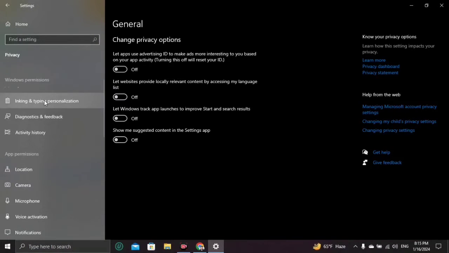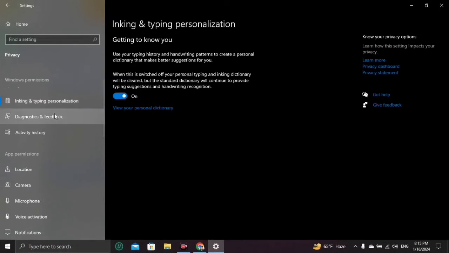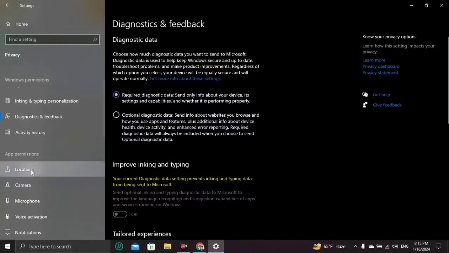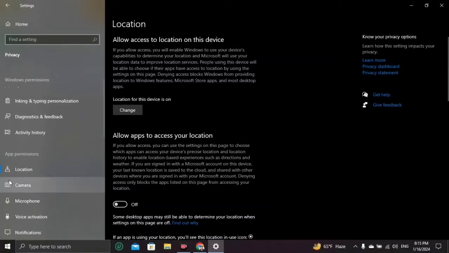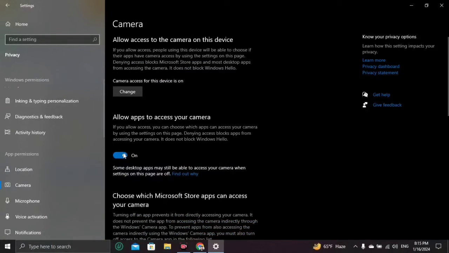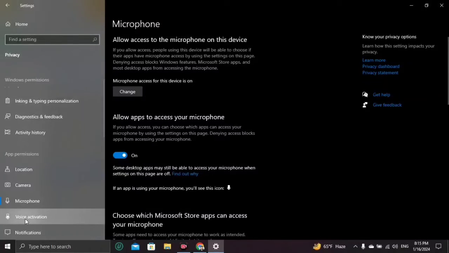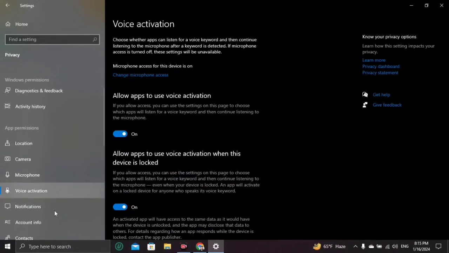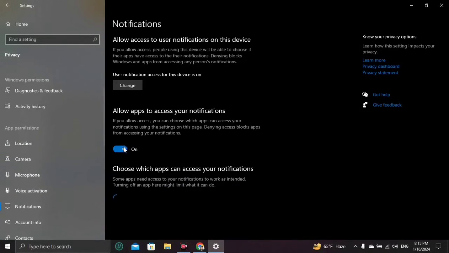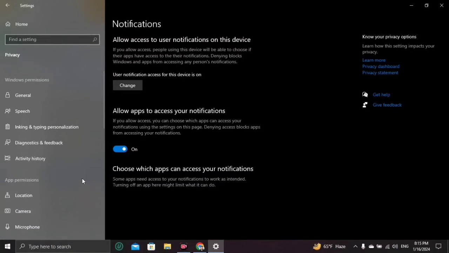Now from the left side, just go to any option and turn all these options off. Just like go to location and turn location off, camera off, microphone and voice activation will be turned on, and every other thing will be turned off. And after that, just restart the PC and it will work.